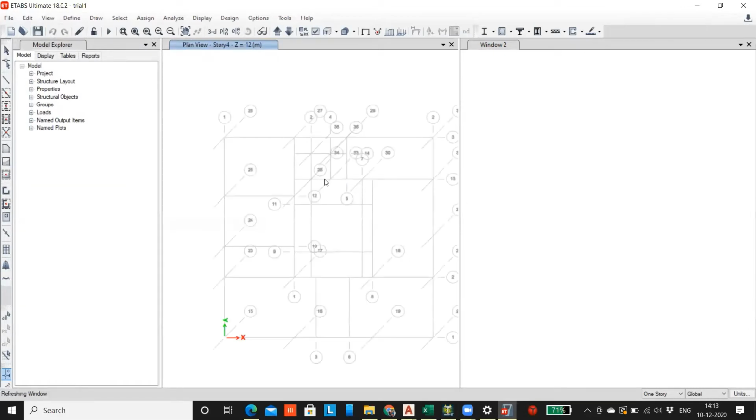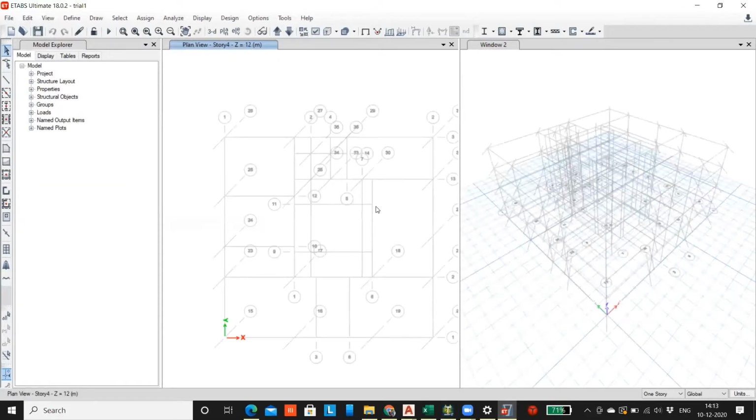So once you do that, you will get this plan and elevation 3D view. This is the plan that you have imported from the AutoCAD file.